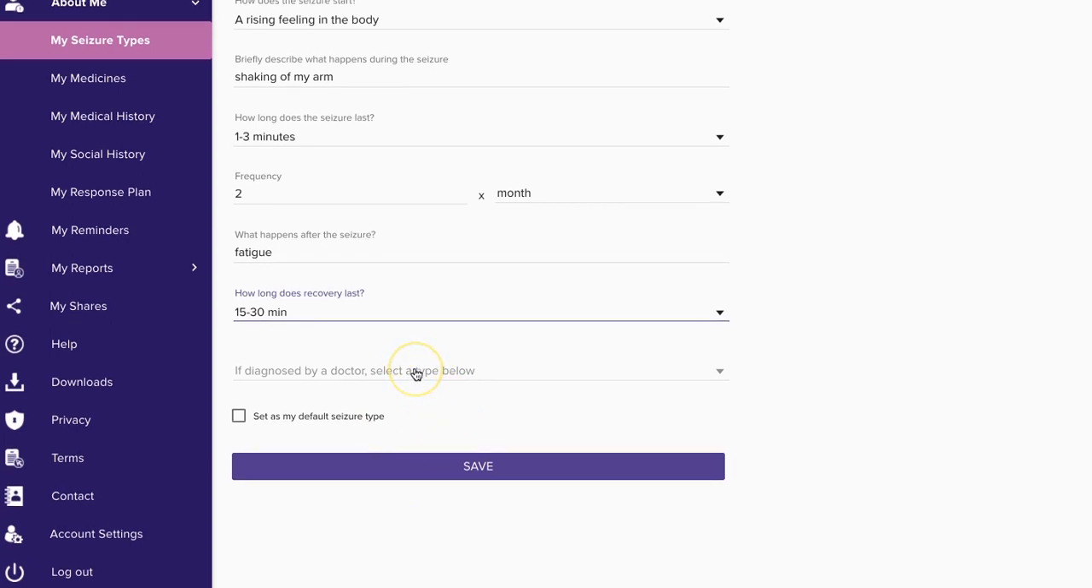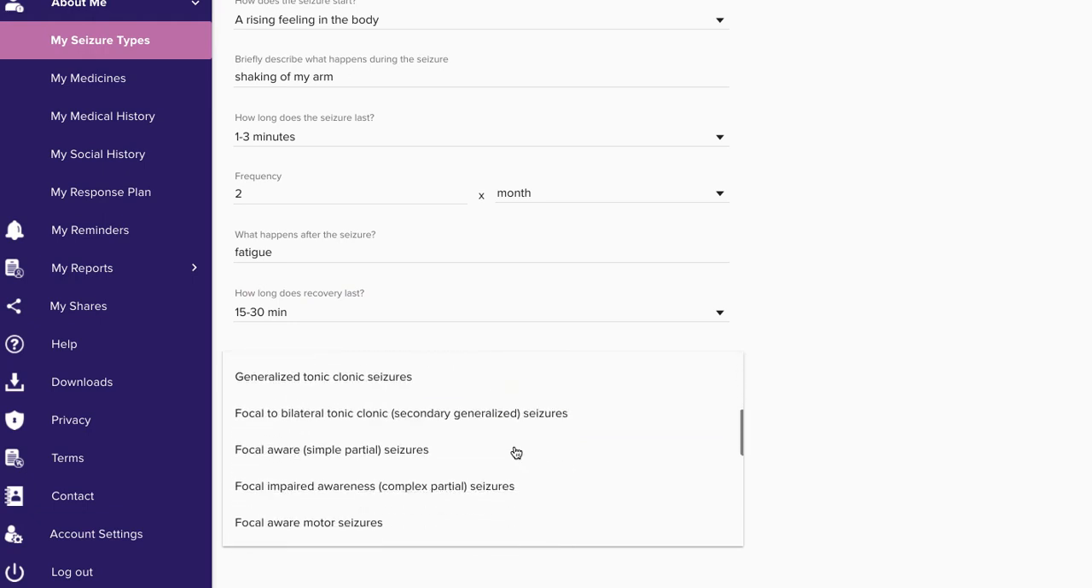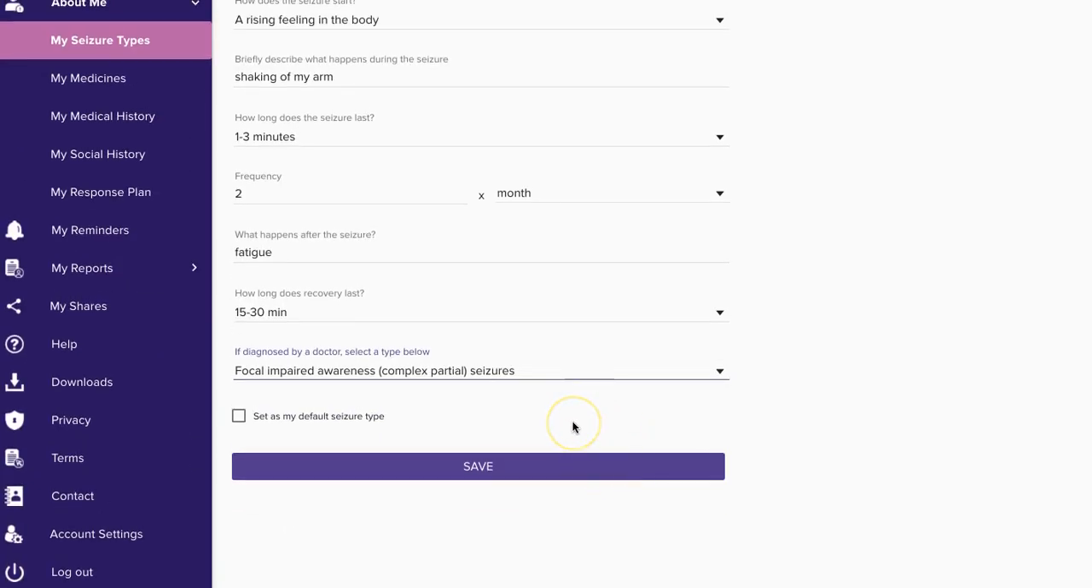The last field asks you to choose a medical term for your seizure if diagnosed by a doctor. This medical term should be the actual type of seizure that your healthcare team has diagnosed you with after you have had testing. The diagnosed term can be selected from a drop-down list. If you are not sure what the correct medical term is, do not use this field yet. Take your diary to an appointment and ask them what your diagnosis is and which term to use. This will help you link the seizure nickname to the correct medical term.